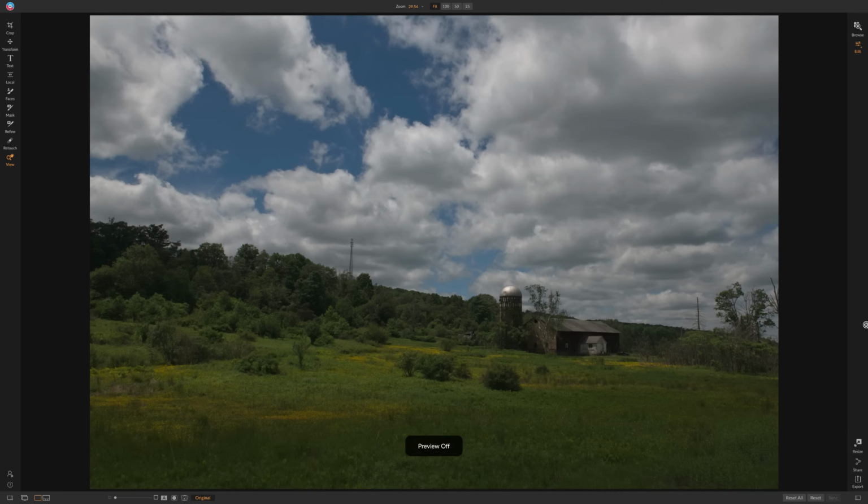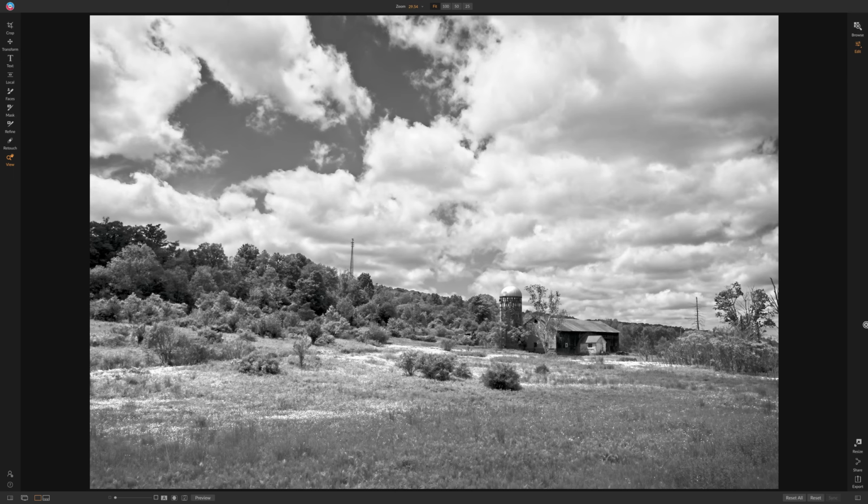In this video, I'm going to show you how you could use On1 Photo RAW 2019 to process your image into black and white so you could have an image that looks like this and make it look like this.